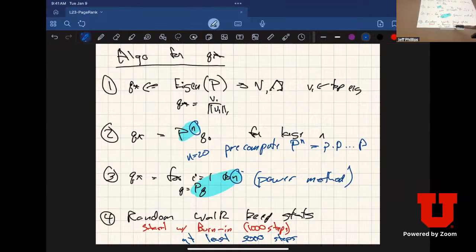Okay, number four is still actually used. Okay, it seems super slow, right? I have to do at least 5,000 steps here, but every step should be fairly fast. Do this burn-in period, but okay, let's not worry about that too much. But this one is in some sense more powerful.